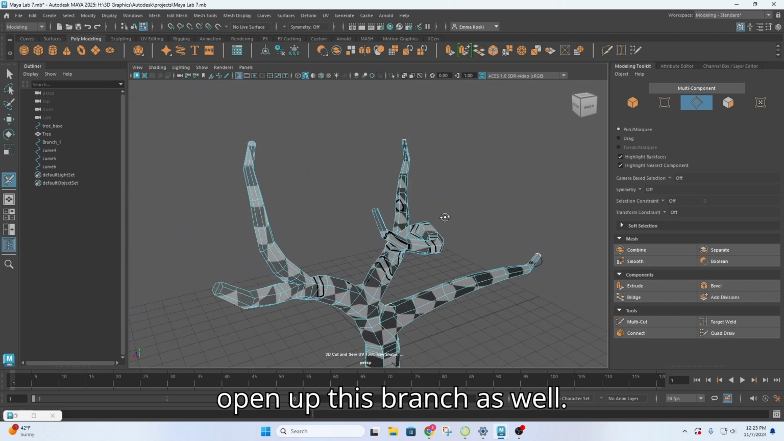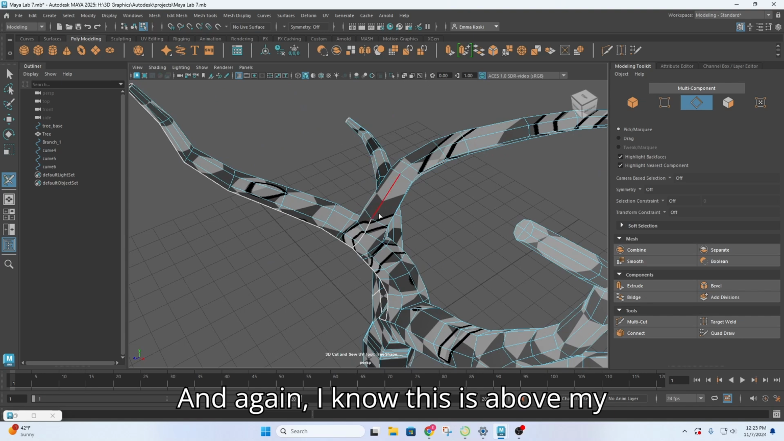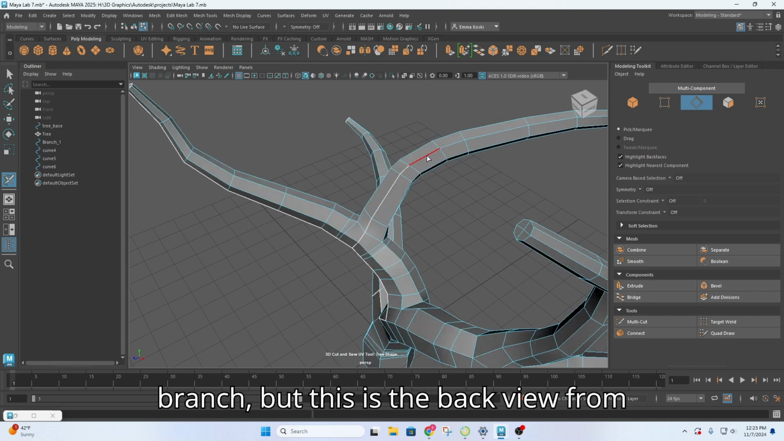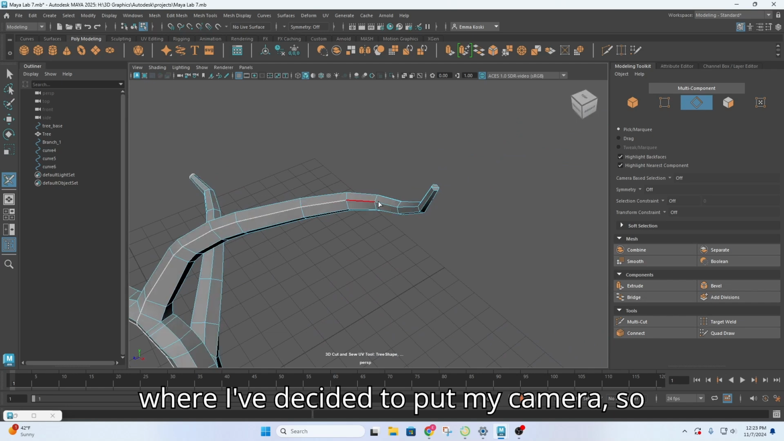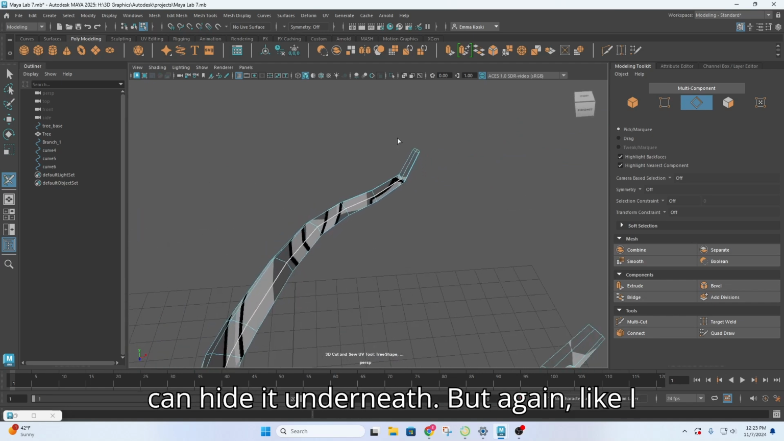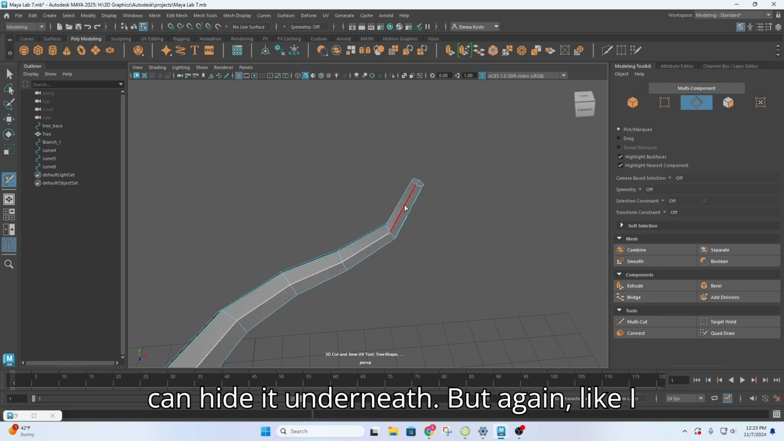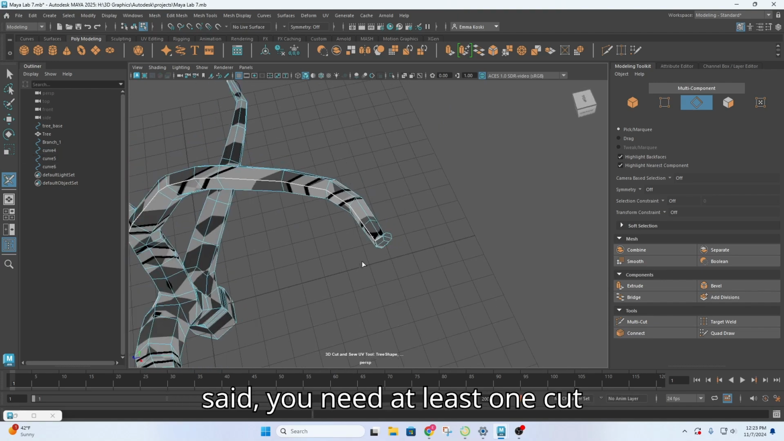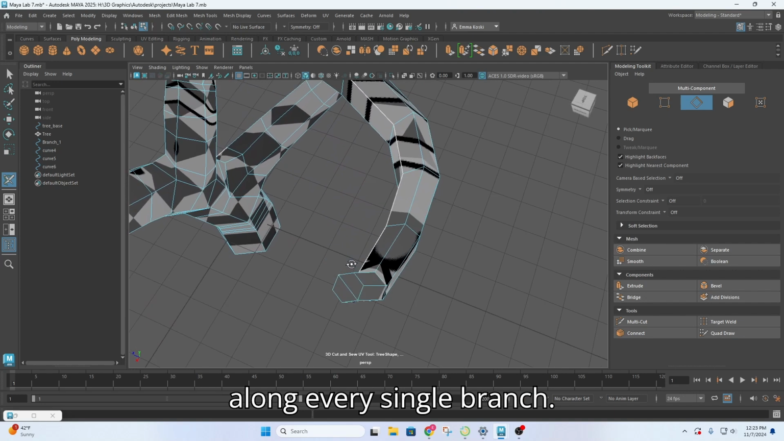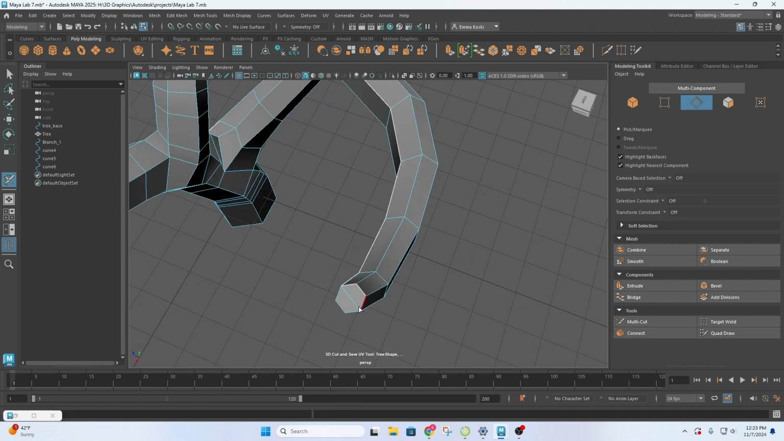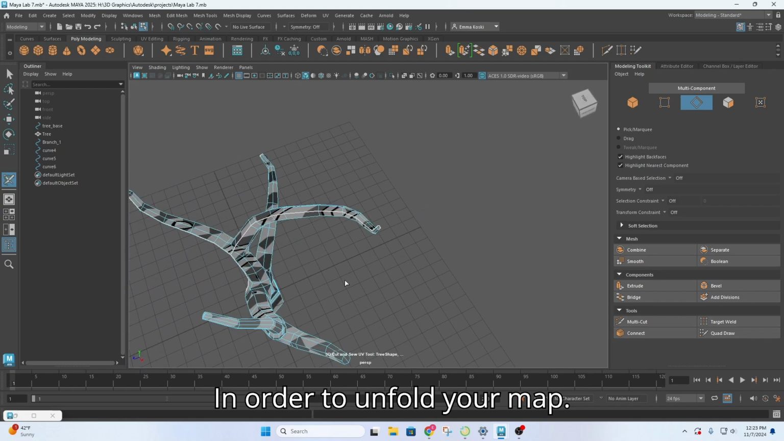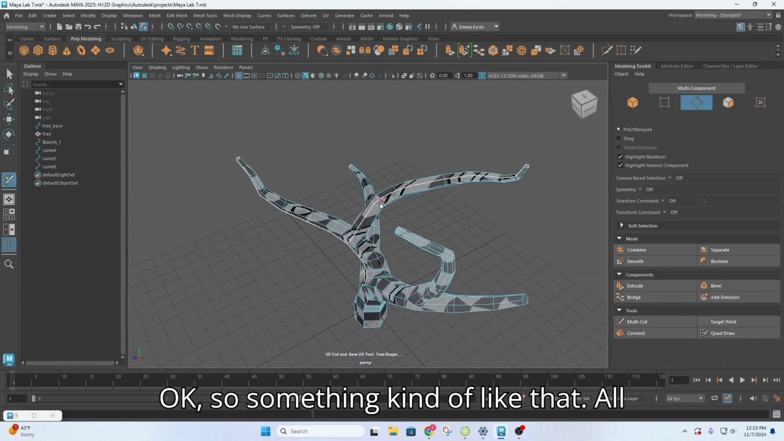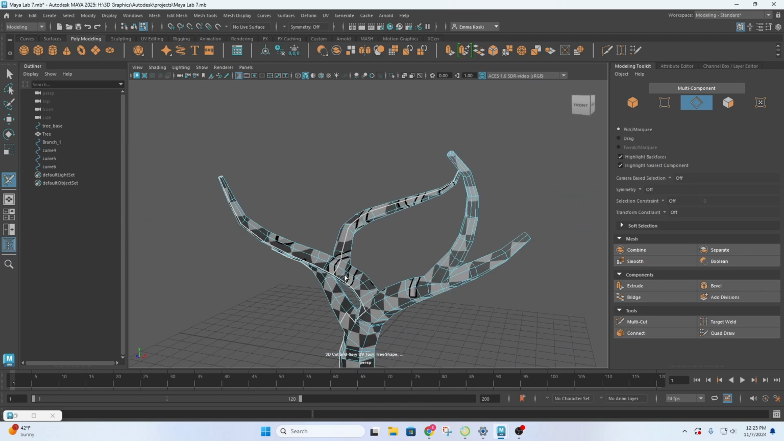open up this branch as well. And again, I know this is above my branch, but this is the back view from where I've decided to put my camera. So it's okay to do it right there, or you guys can hide it underneath. But again, like I said, you need at least one cut along every single branch in order to unfold your map, okay? So something kind of like that. All right.